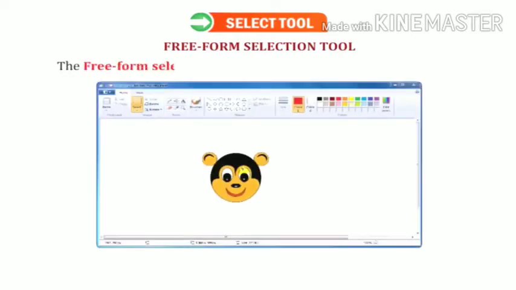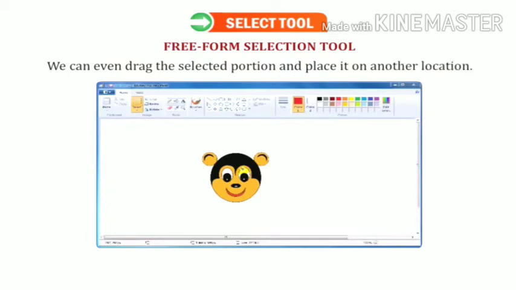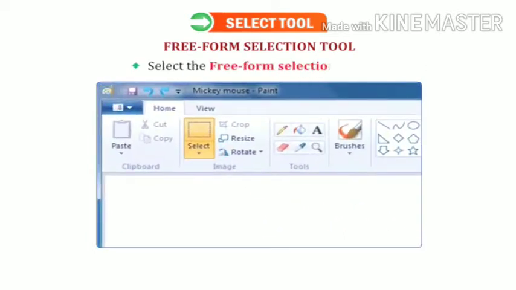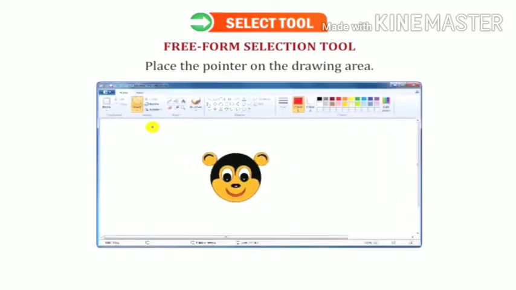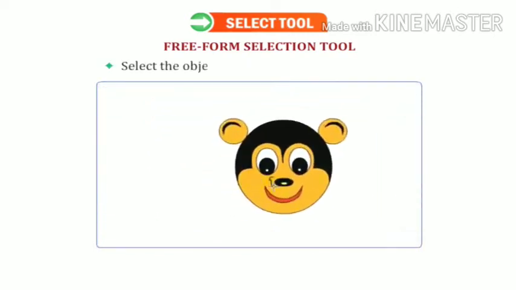Freeform Selection tool. The Freeform Selection tool is used to select the part of an image in an irregular shape. We can even drag the selected portion and place it on another location. Select the Freeform Selection tool. Place the pointer on the drawing area. Select the object, for example, the nose of the Mickey Mouse.